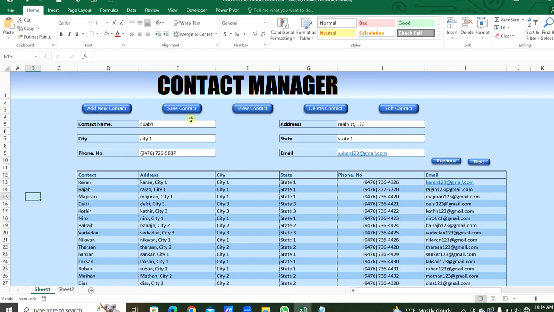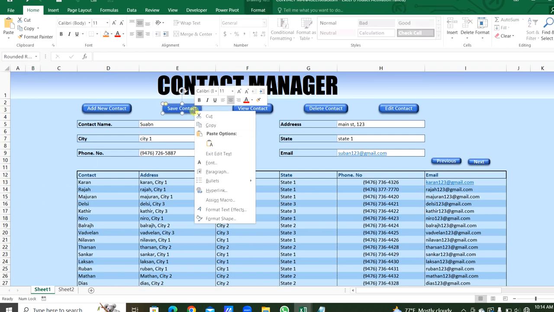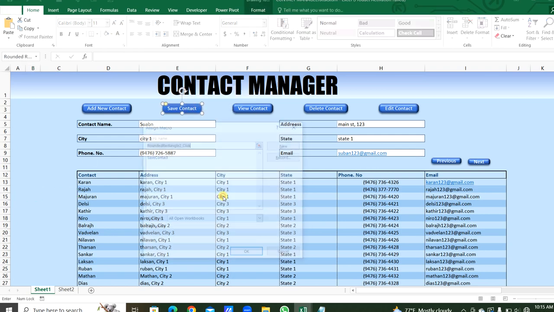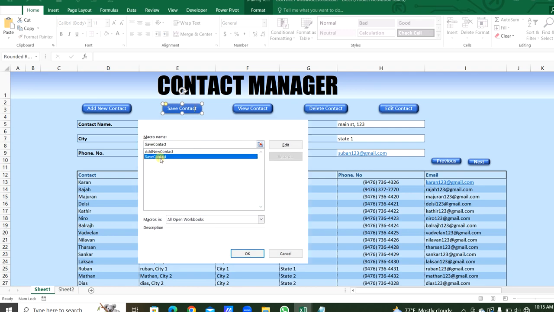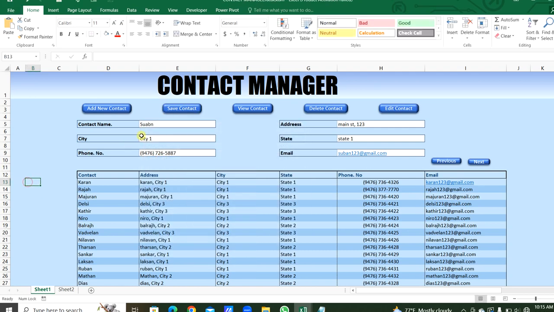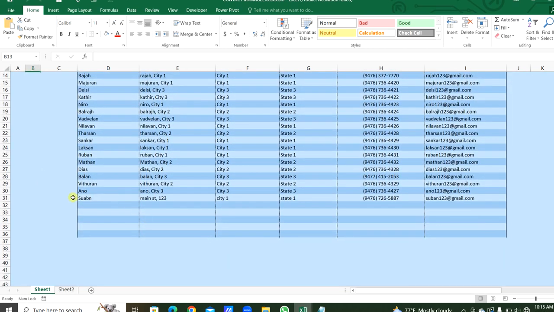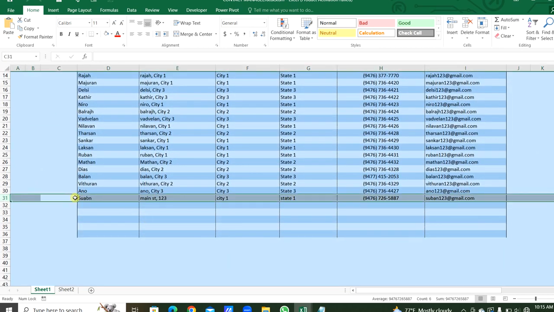Now we will assign the macro to this button. Right click and assign macro. Save contact. Now the macro is assigned to this save contact button. Now here we type the contact details. Now we will click the save contact button. Right. Now we will check at the bottom. See, the new record is recorded here.